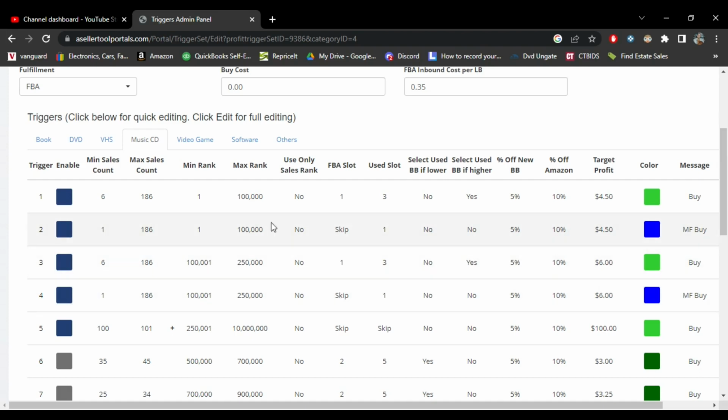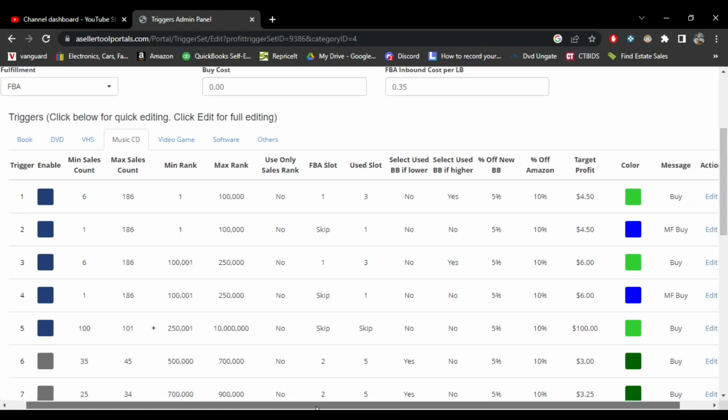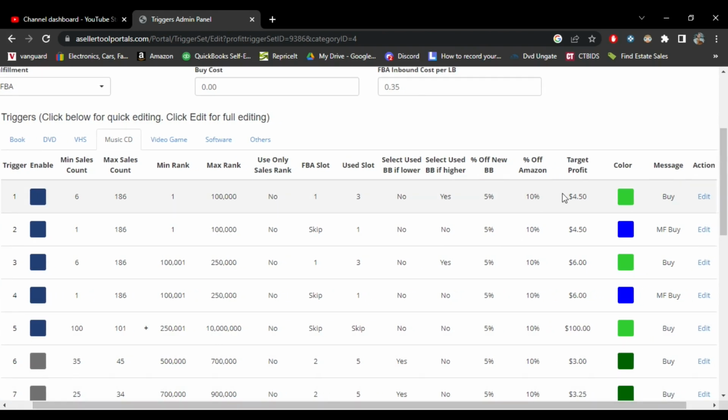Same exact thing. We have our 4 triggers set up, and then the one that's automatically going to decline everything. And you're literally just copy and pasting in here as you go. So that covers the music CDs here. It's pretty straightforward. Now the video games.